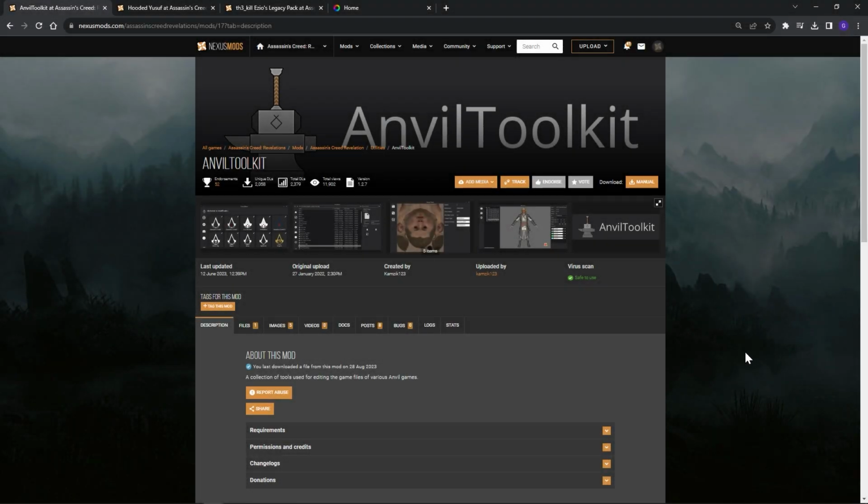The first thing that you will need is AnvilToolkit. This is our main modding tool, which will help us mod Assassin's Creed Revelations to whatever you would like. Now remember, although this guide is based on my showcase, you can use this guide to mod Revelations any way you see fit with whatever mod you would like.